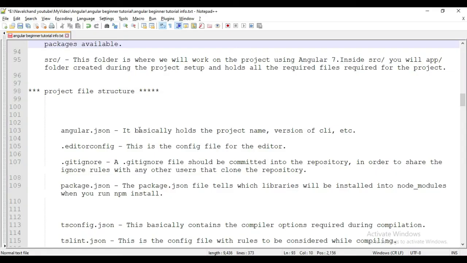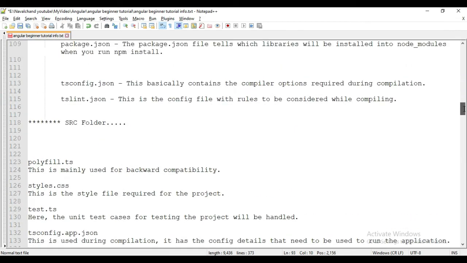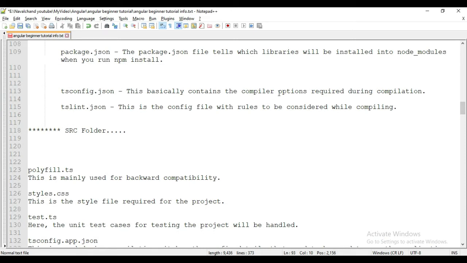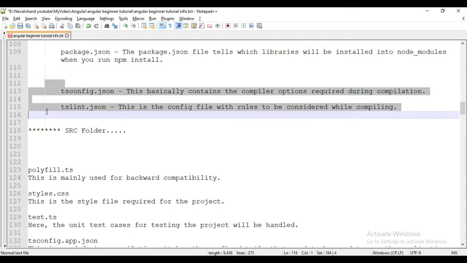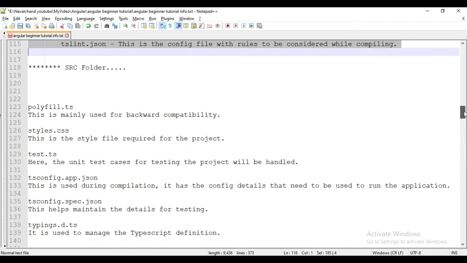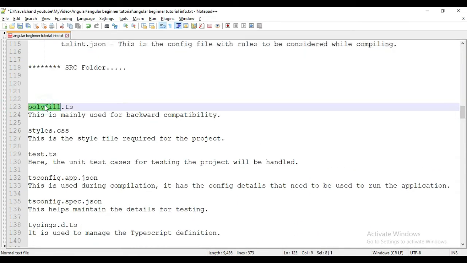Okay, let's move on. We have tsconfig, which basically contains the compiler options required during compilation. Here in tsconfig we can configure the compiler. Then we have tslint.json, the config file for which rules to be considered while compiling. We can set the rules using the tslint file. We will see those things in detail in an upcoming video. Then we have the src folder. In the src folder we have polyfills, which is mainly used for backward compatibility.